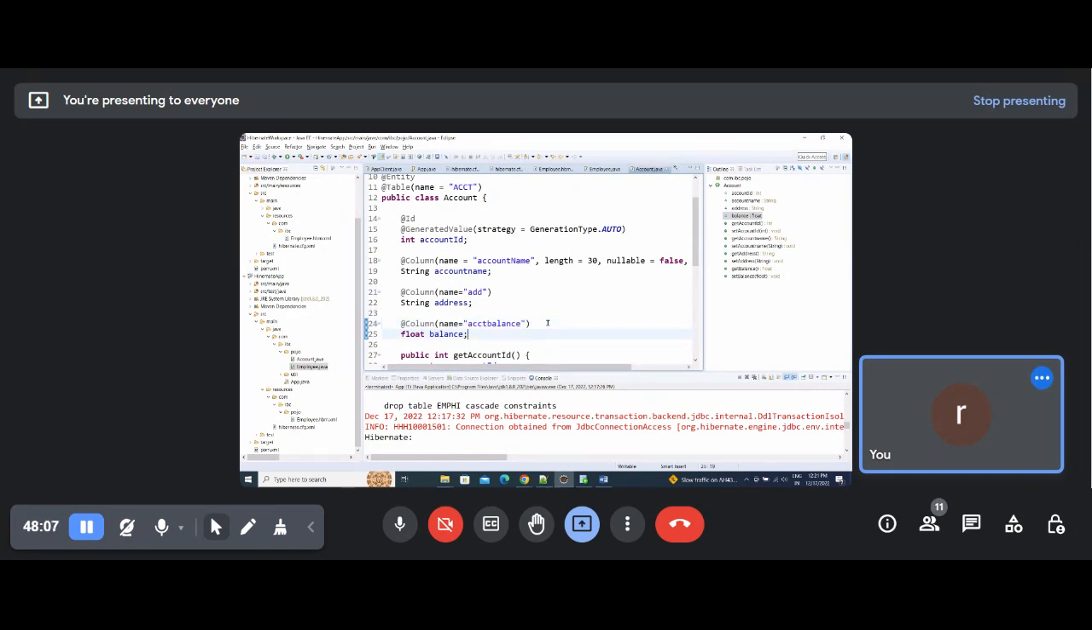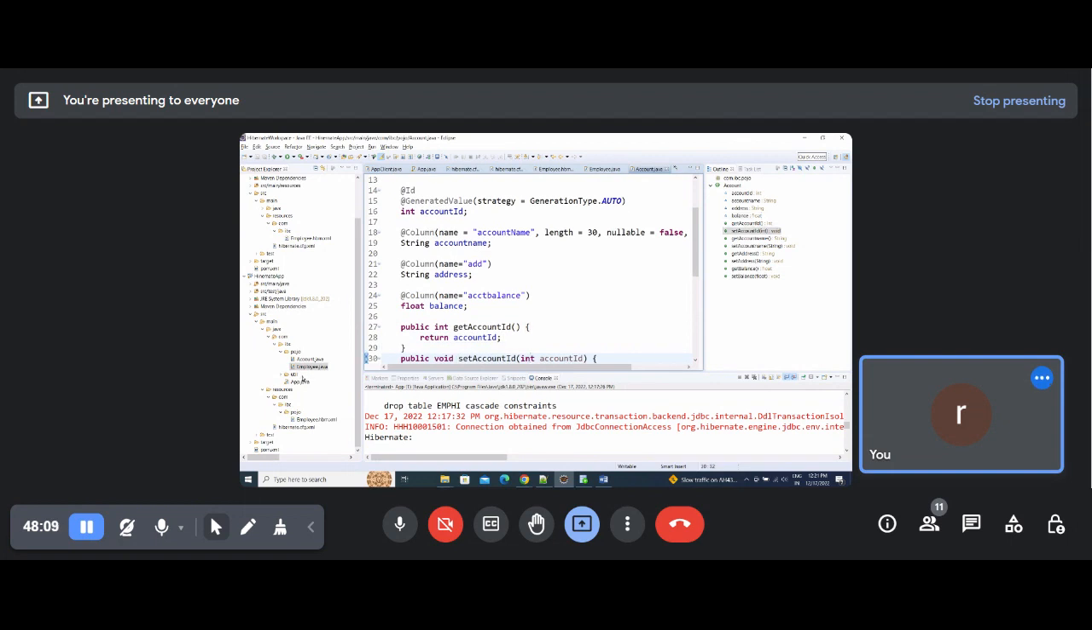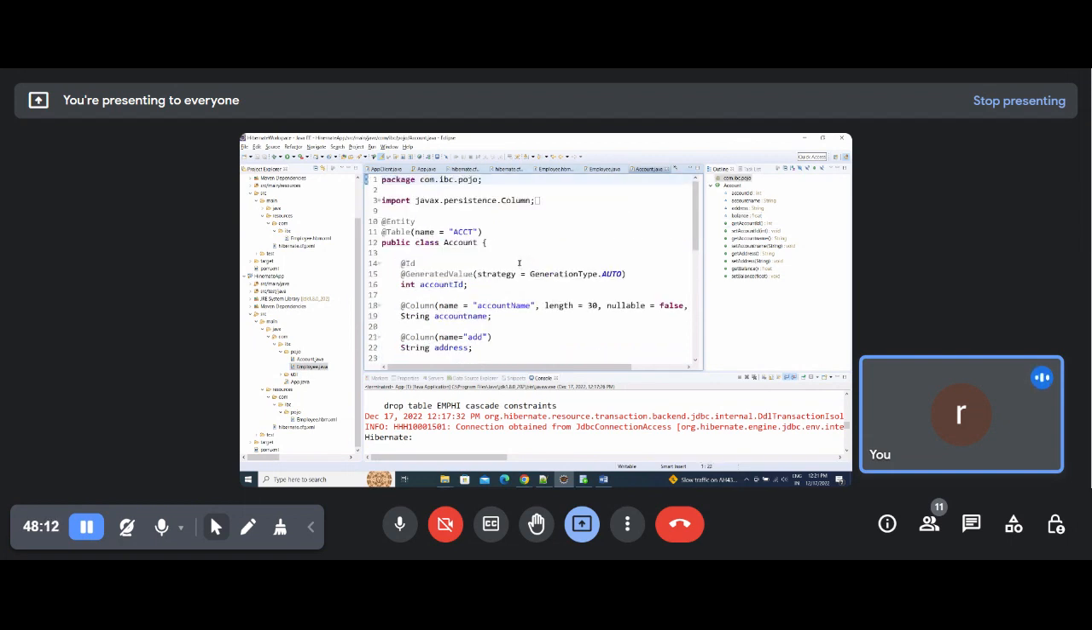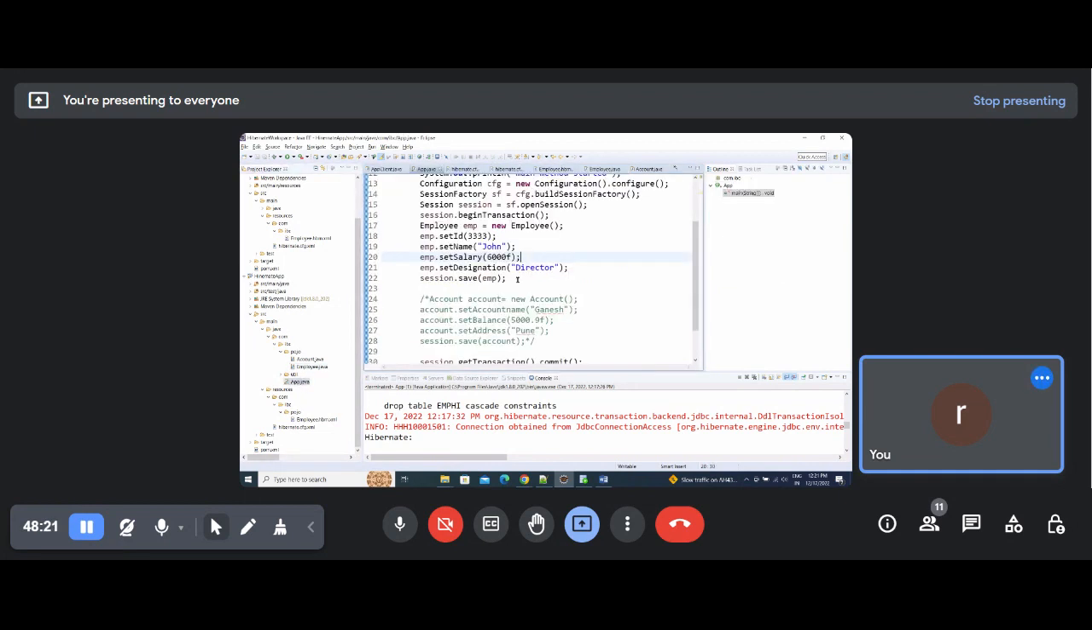Now let's see. For this, I don't want to create any HBM file, guys. That configuration I have done in the class itself, through annotations. Now let's create one more record here, Peter, some 10,000, director also. Along with that, I'm creating one more account. Along with the employee, I'm creating the account also.